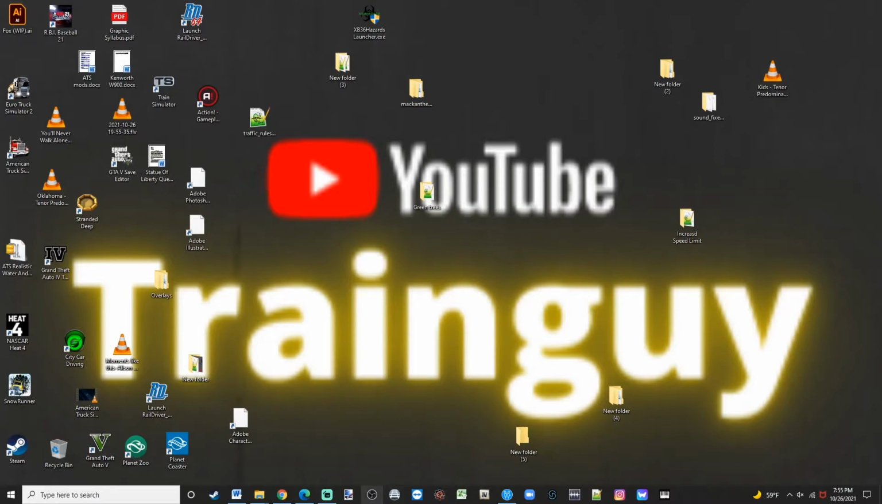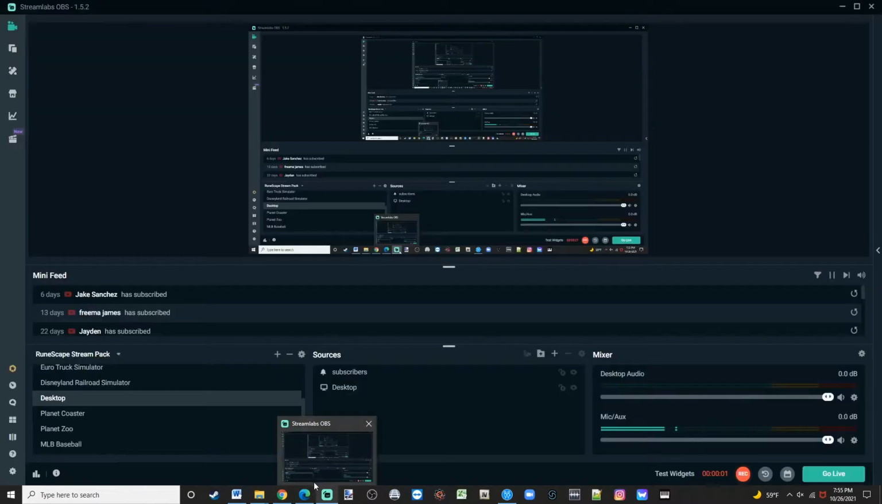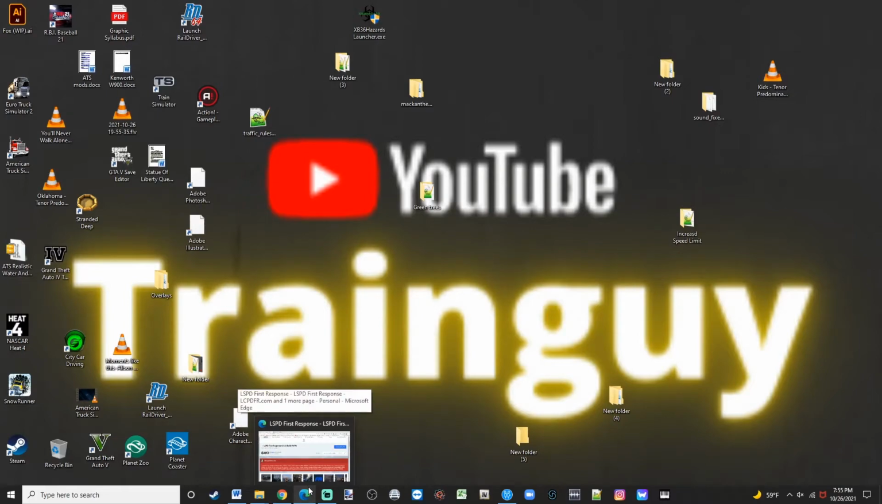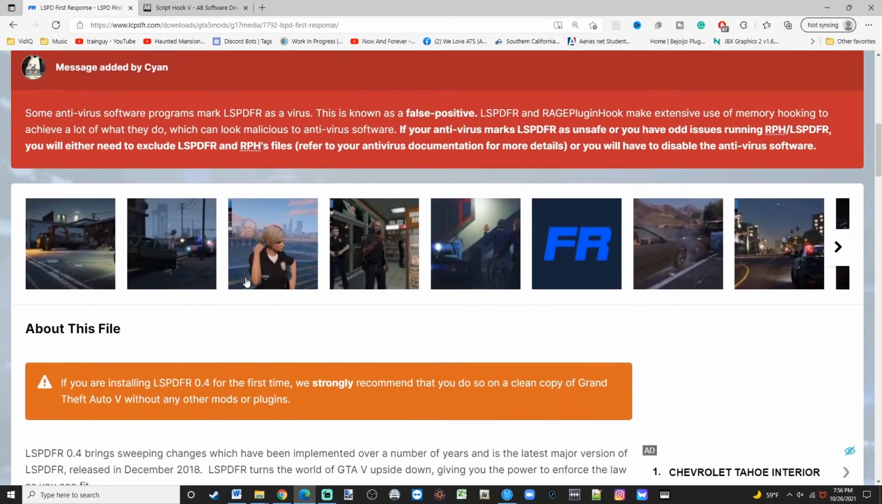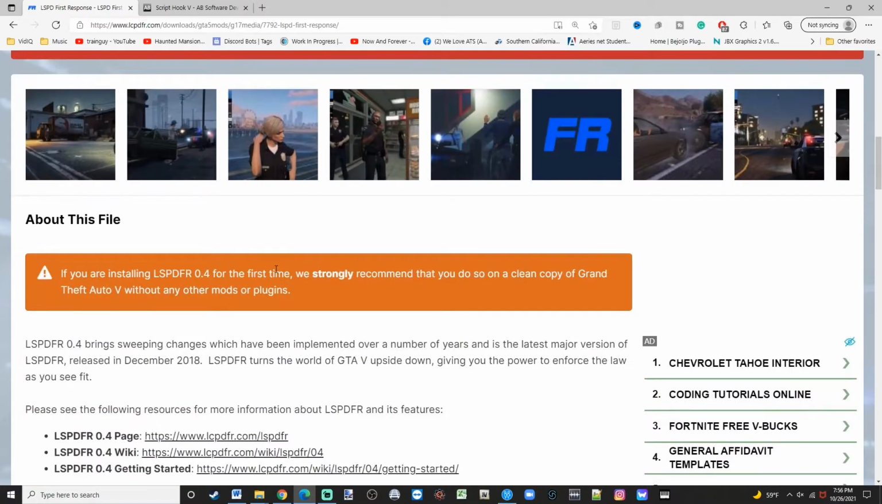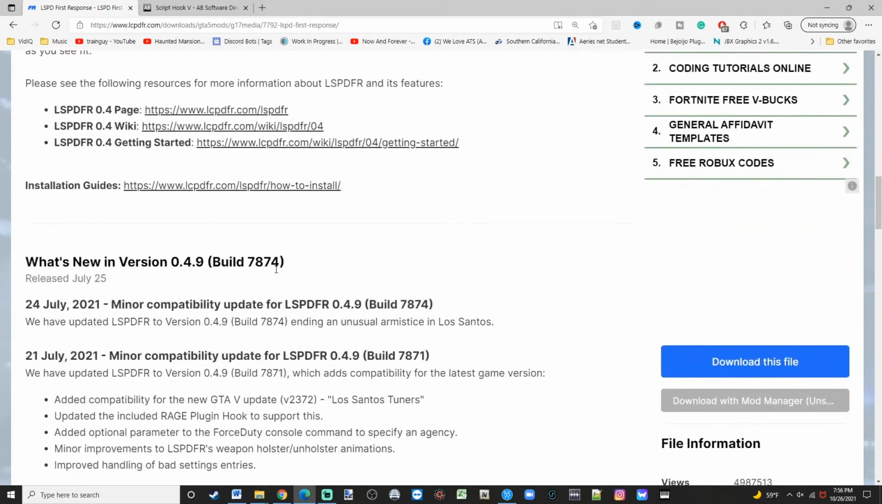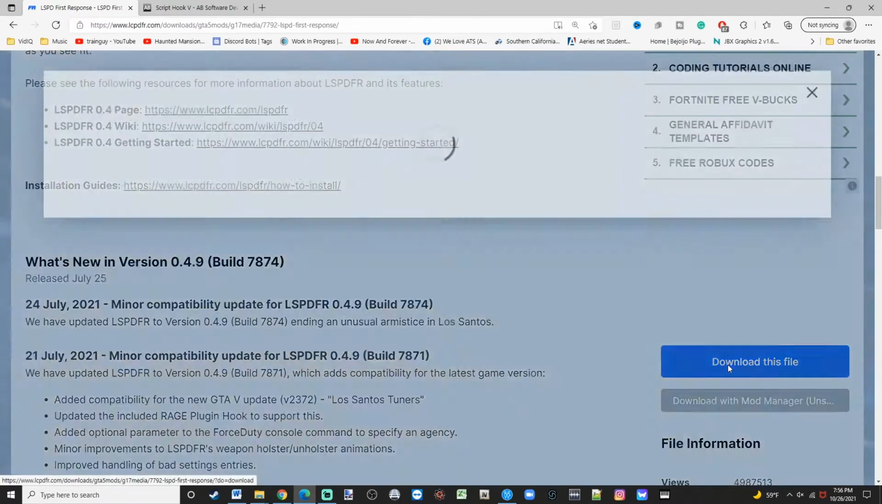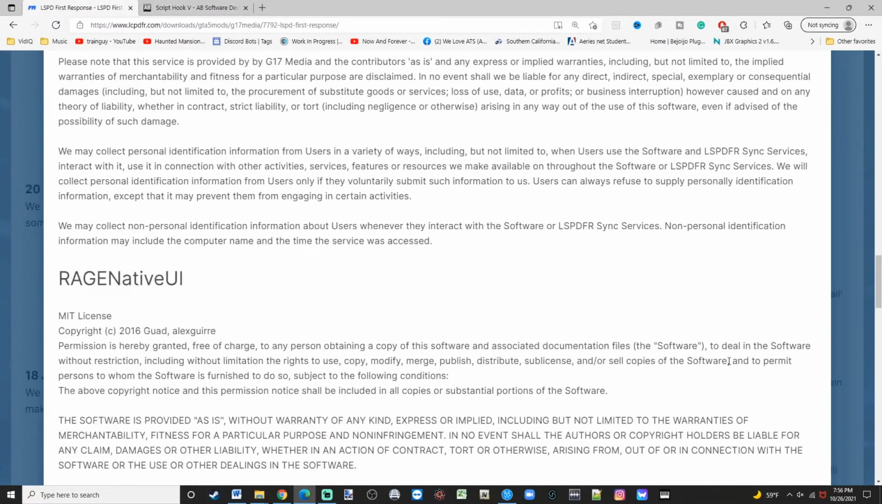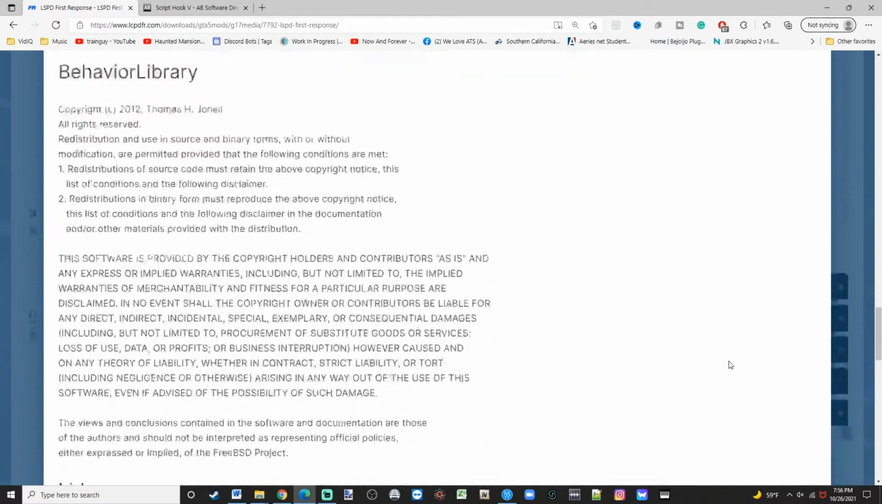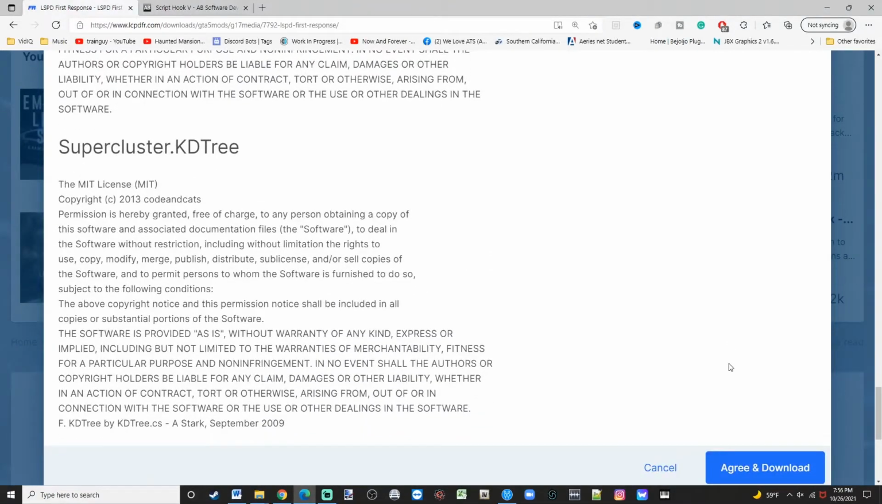In this tutorial, we're going to show you how to install the mod LSPDFR. Click the link in the description. It'll bring you to this page right here. You can read this if you want to, but all you really have to do is scroll down until you get to the blue download this file button. Left click. Scroll down, click agree and download.